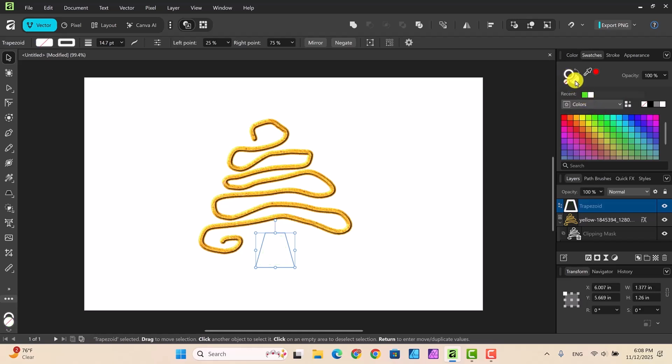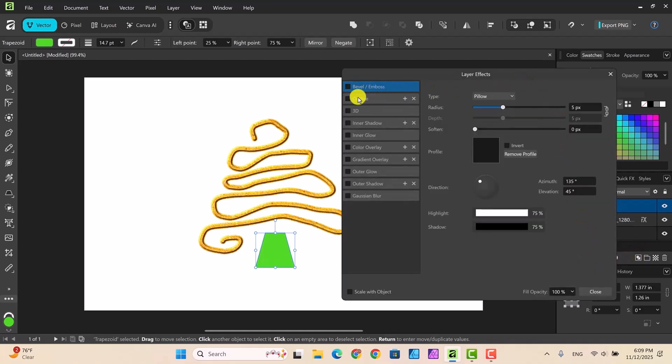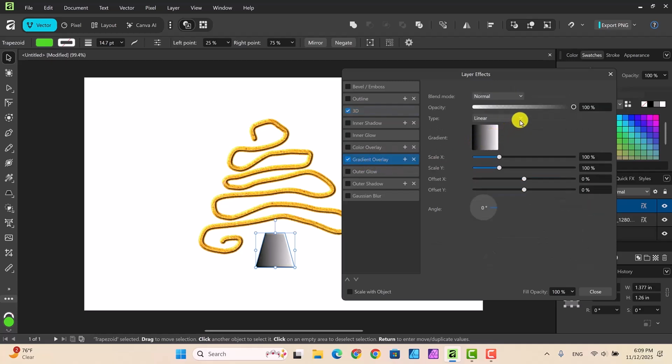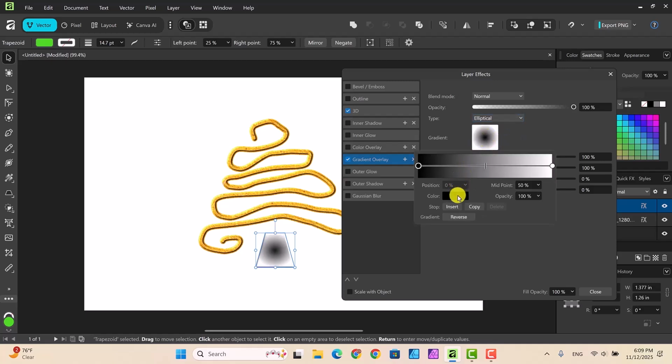I don't want a fill. Come on. Okay, so I'll give me a green fill, maybe a little darker, and that's the kind of fill I'm going to have for my tree. I want some effects because this is 3D, but this is flat, so I don't want it to be like that. I want to give this a 3D effect too. So I'll click on 3D and increase the radius to get the 3D I want. Then I'm going to give it a gradient overlay like that. And I want it to have an elliptical overlay, but I don't want it to be gray, of course.